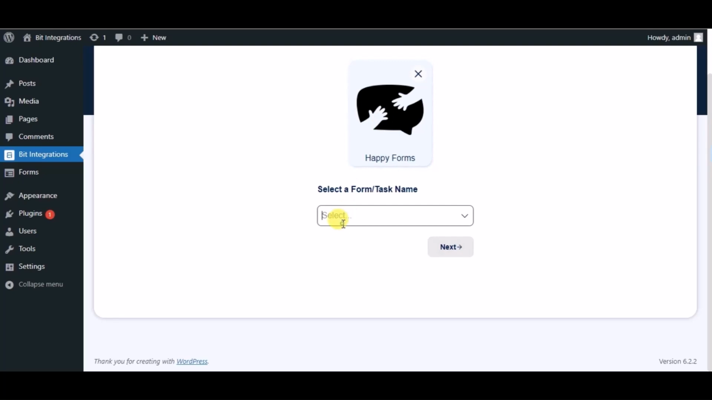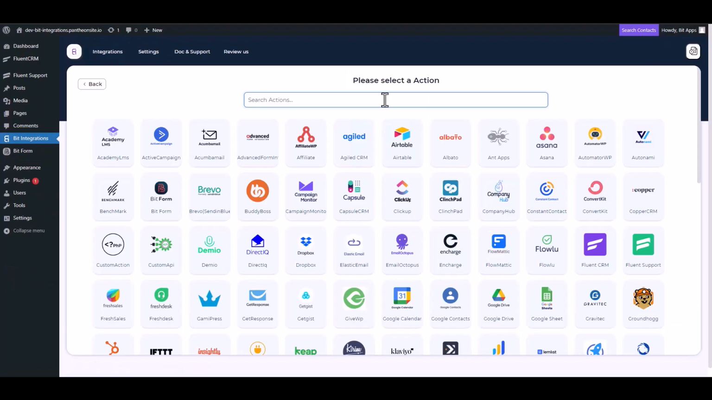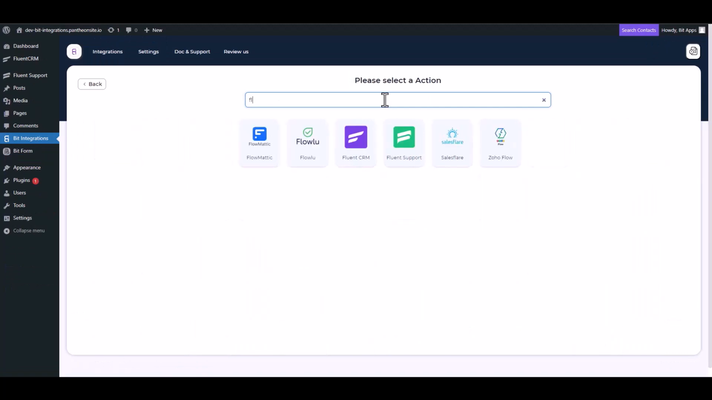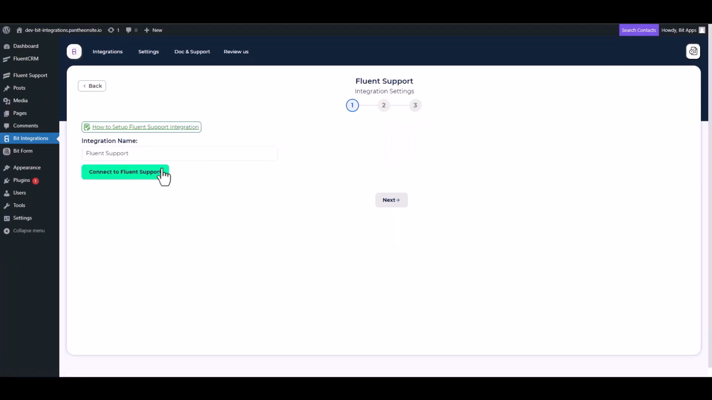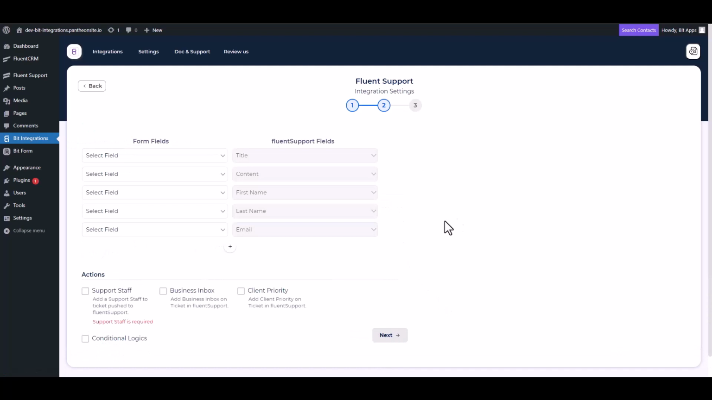Select a form. Click on Next. Search and select an action, Fluent Support. Connect to Fluent Support. Next. Map the respective fields.